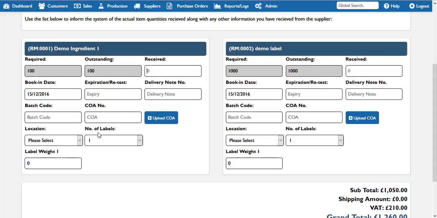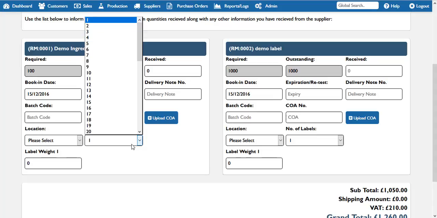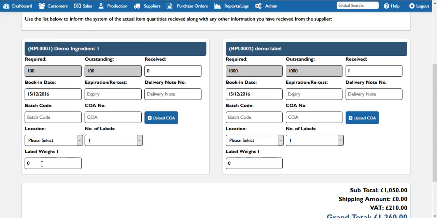In some cases you may not need to fill in all of them, however they are all there just in case. You've got things like expiration date, batch code number, where you're putting it in terms of its location. If you need to print any labels, your own internal labels to go across it, you can select them, and the label weight that you want to appear on that particular label. This would come in handy in a particular scenario.